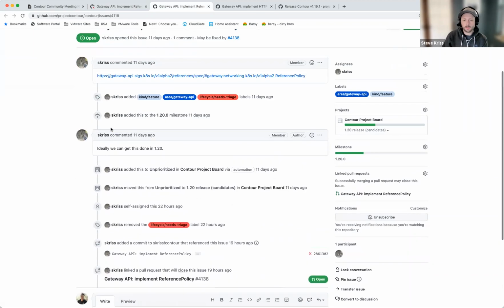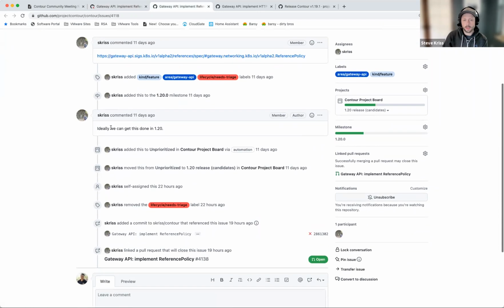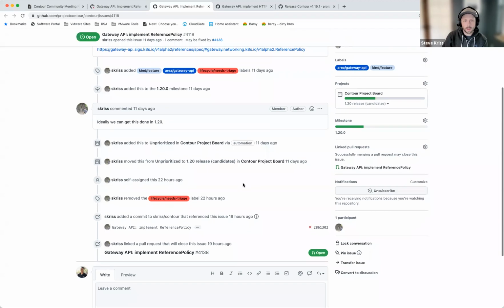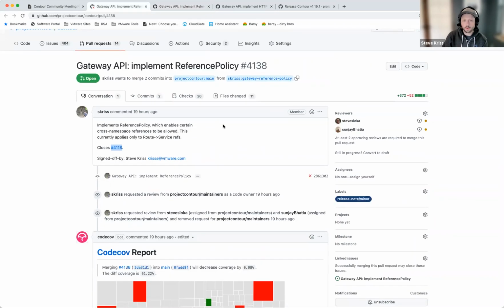And so by default, cross namespace references are not allowed. But if you define a reference policy that basically says routes from one particular namespace can reference backends from another namespace, then that reference is allowed. So I have a PR up for this. Seems to be working pretty well. So hopefully we can get both of these in for 1.20.